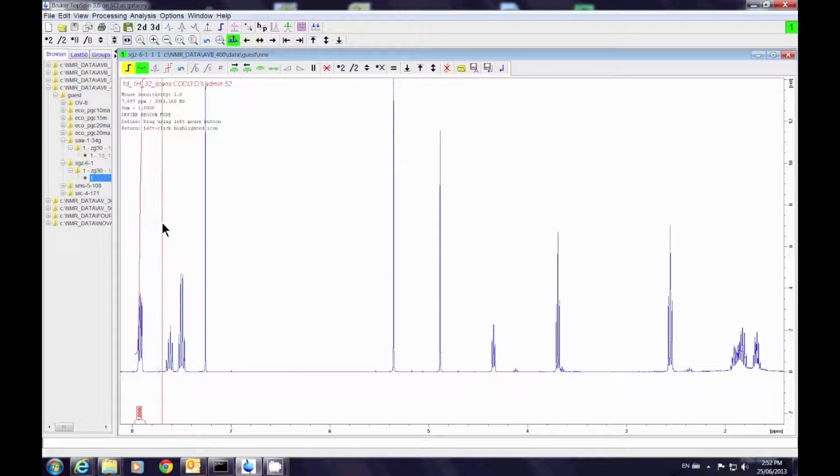So click, hold, drag, let go, click, drag, let go. And you go through the spectrum. I'm not going to bother integrating the solvent peak. I'm going to go through the peaks that I'm interested in in the spectrum.